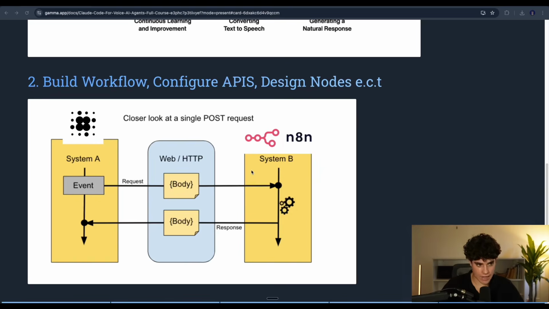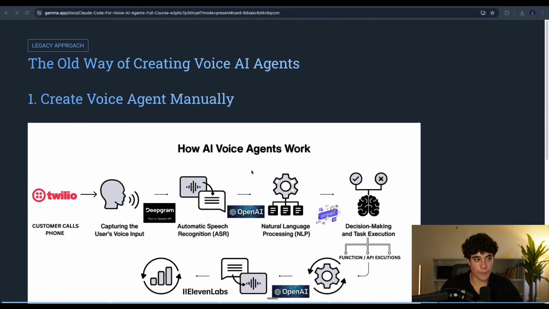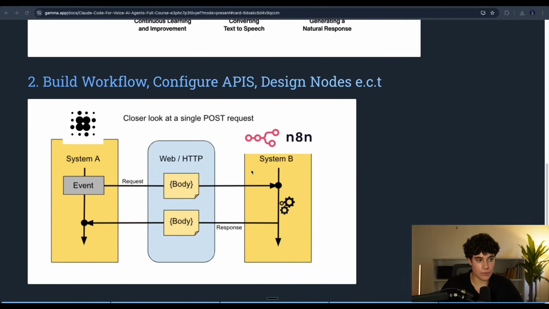We have to understand N8N. We have to understand all the nodes. We have to build out all the systems. We have to diagnose issues. If something breaks, we've got to go ahead and fix it. So we have to understand all these systems and we have to build it. And then we also have to maintain it as well. So with Claude Code, it essentially replaces this with the right setup.